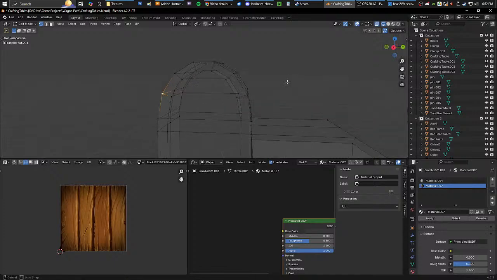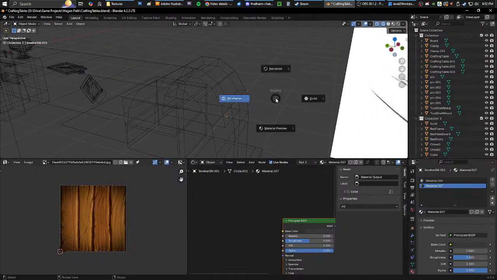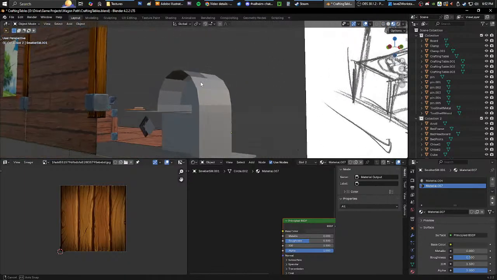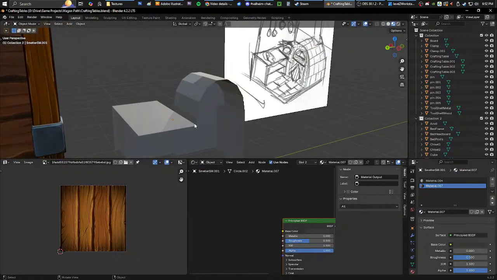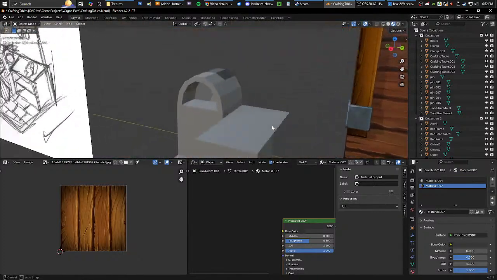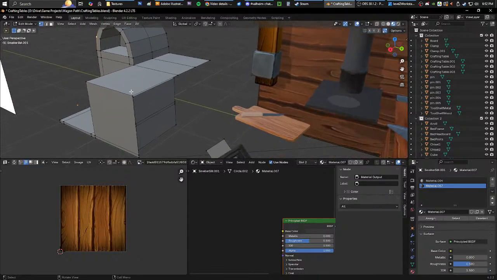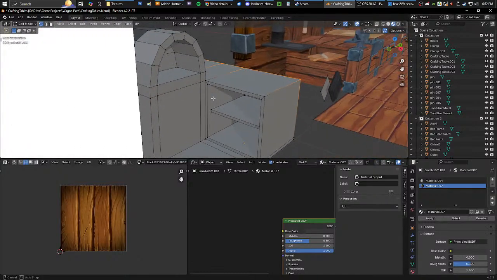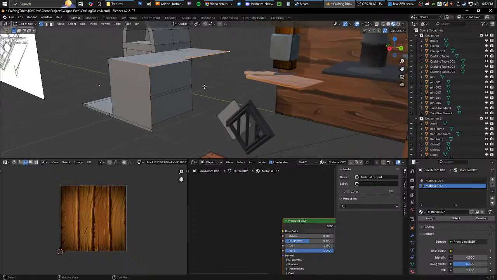Fill that in, perfect. And then we don't need to fill in the back of this part, because you're not going to be able to see it. This will always be against the wall. The only part that you will see is this one here. So we do need to fill this in, because you might see it from the other side depending on what you set this next to.